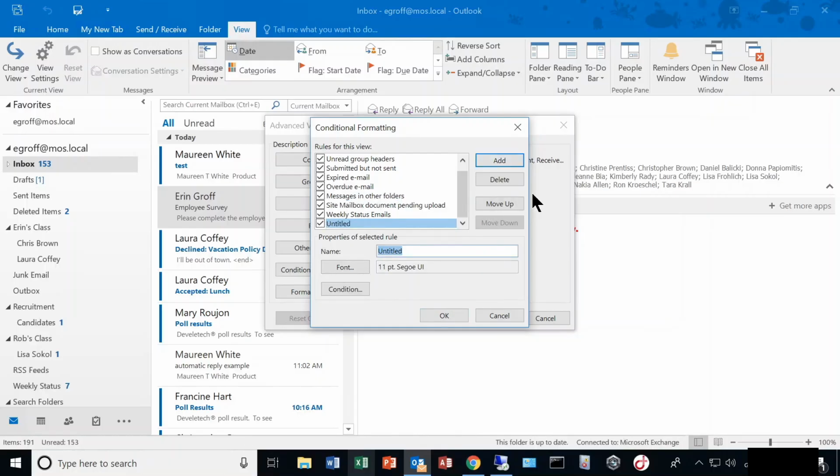Going a bit slow here. And you can see in the properties of selected rule, it's going to prompt me to name this conditional formatting. So I'm just going to name this Maureen's emails.